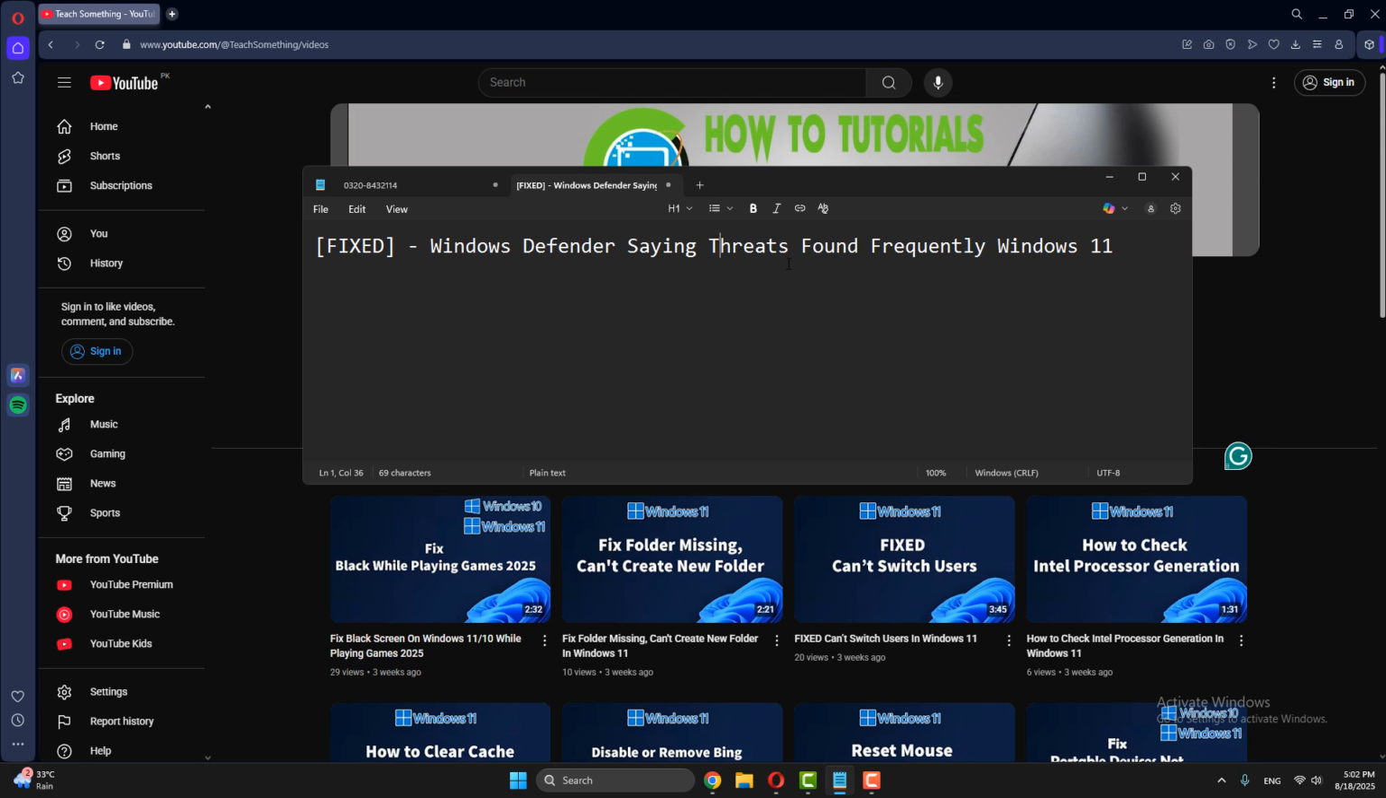fix the Windows Defender saying threats found frequently in Windows 11. So how can we fix this type of error?